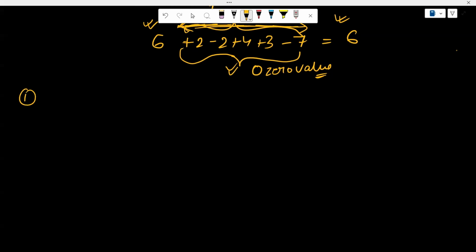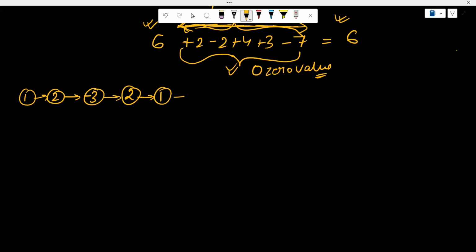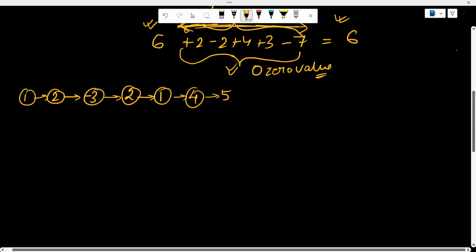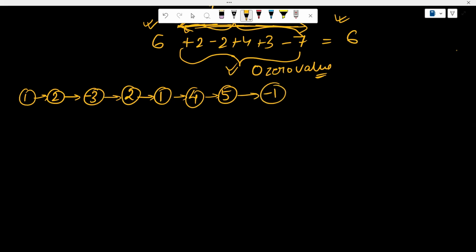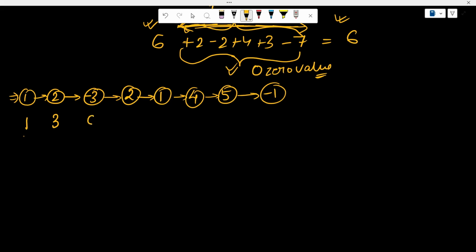Suppose our linked list is 1, 2, -3, 2, 1, 5, and -1. Suppose this is the linked list they have given. Now we will perform a prefix sum of these elements. For the first node, the value will be 1. Now 1 plus 2 is 3. 3 minus 3 is 0. 0 plus 2 is 2. 2 plus 1 is 3.